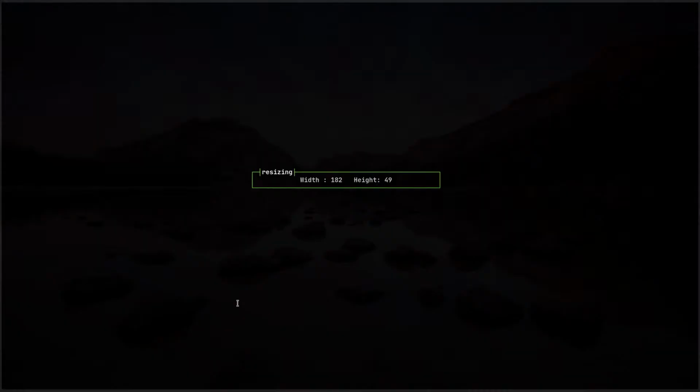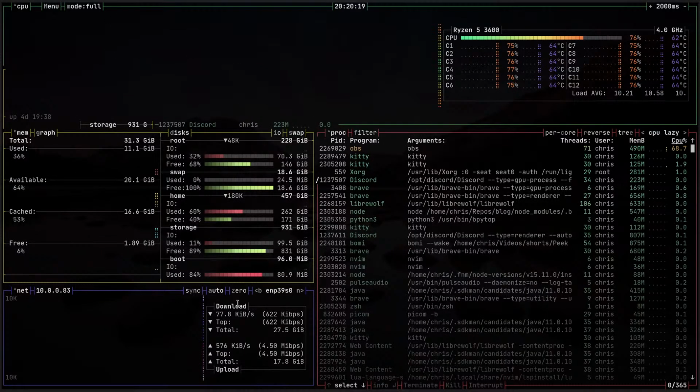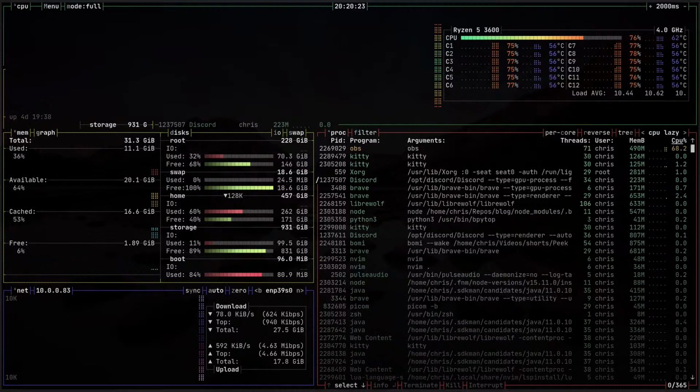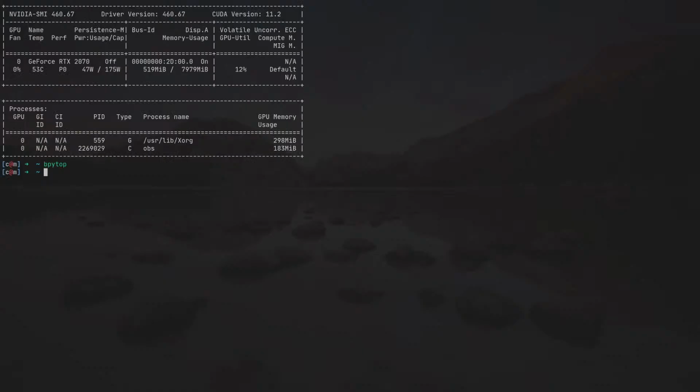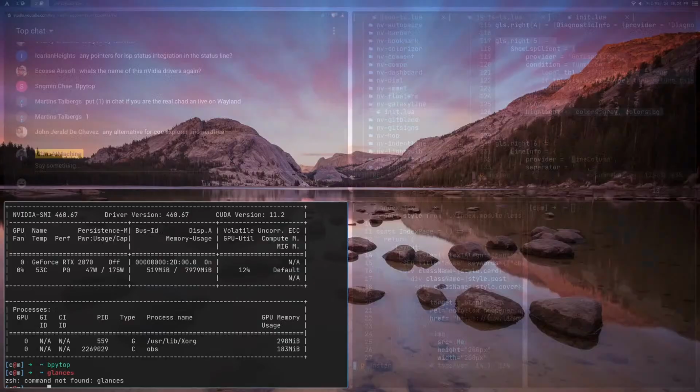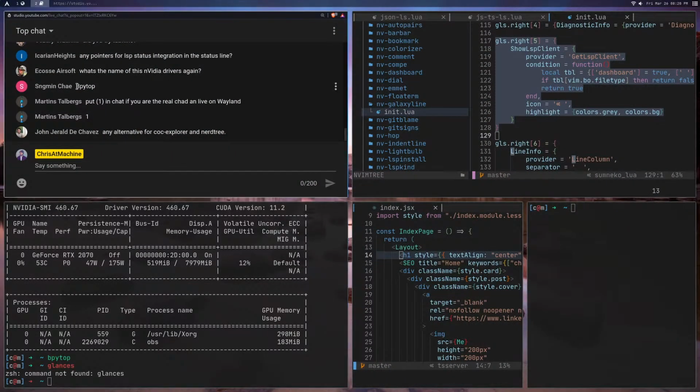It needs to be bigger. Yeah, but what does this get me? It doesn't show me... You know what I really liked? I really liked Glances, but I don't have it right now. That thing showed me Docker images and stuff. But BPY top looks good.